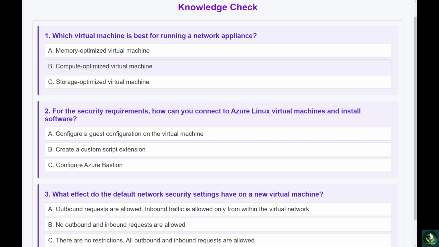This default configuration balances security with usability by allowing VMs to access necessary resources and updates, protecting VMs from unauthorized external access, enabling communication between resources in the same virtual network, providing a foundation for more specific security rules.